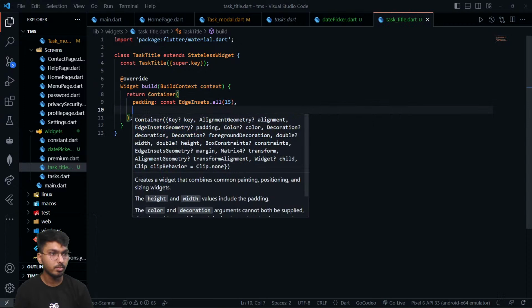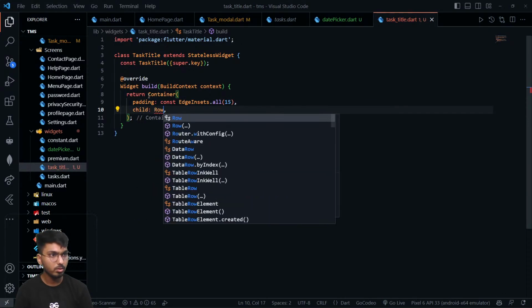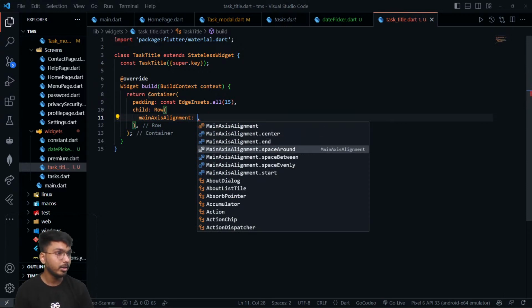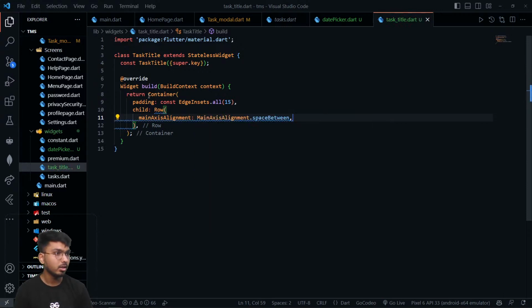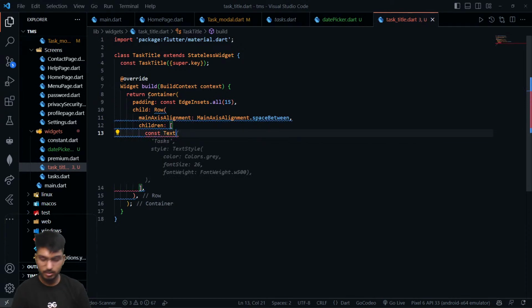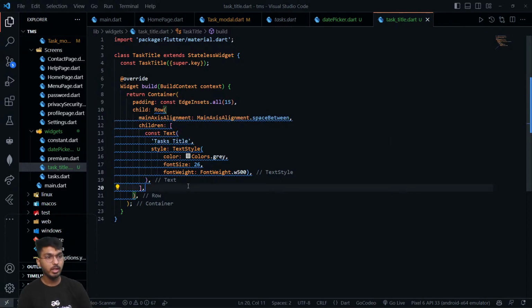Okay, and I'll write child. Then I'll write Row, and inside the row, I'm going to firstly change the alignment. So I need the alignment should be space between. So MainAxisAlignment.spaceBetween. Then inside this children, I'll write const, and inside the Text, I'll write like this, and I'll name it as tasks. Like that.